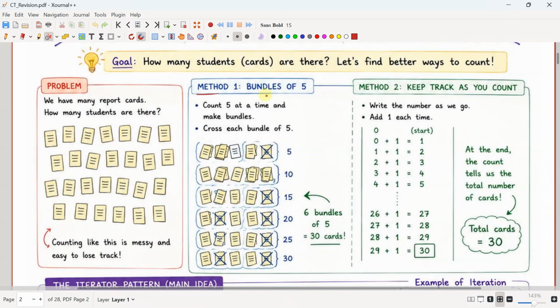So another method is bundles of 5. We can split them as 5, this one another 5, this one another 5, this one another 5, this one another 5. So like this we can split the cards as 5 5 5 5 5 5, and we can count like this: 5 10 15 20 25 30. So totally we are having 6 bundles. See, 1 2 3 4 5 6, we are having totally 6 bundles. Then 6 into 5 will be 30 cards. Totally there is 30 cards.